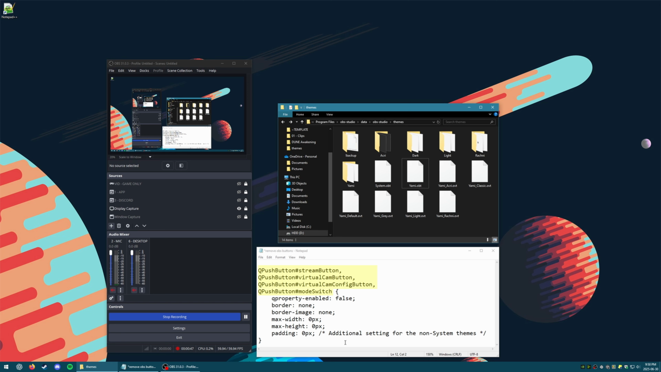And that's it. My OBS Studio interface looks way cleaner now. No more extra buttons cluttering up the area around start recording.